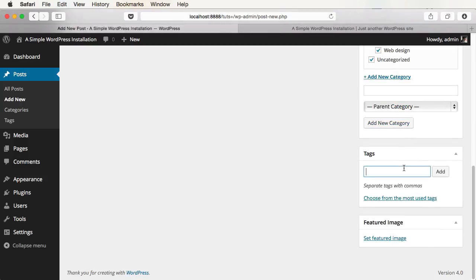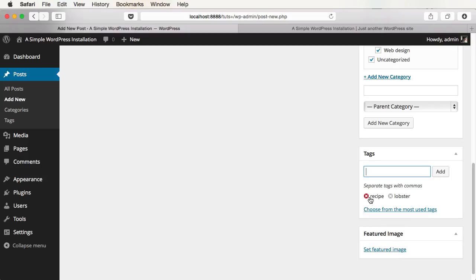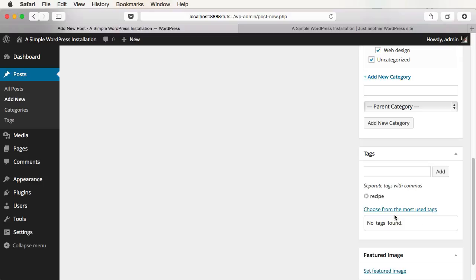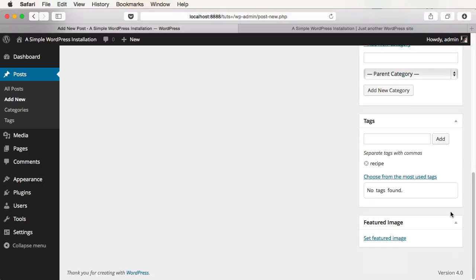Then you have tags. So if you're writing about, let's say, food, and you're posting a new recipe, then a proper tag would be something like recipe. If you're using, let's say, lobster in your recipe, then you might say lobster. And you can separate the tags with commas. So once you hit add, it's going to add the recipe and lobster tags, and you can remove any of these at any time. If you work with tags a lot, then you also have the option to choose from the most used tags.